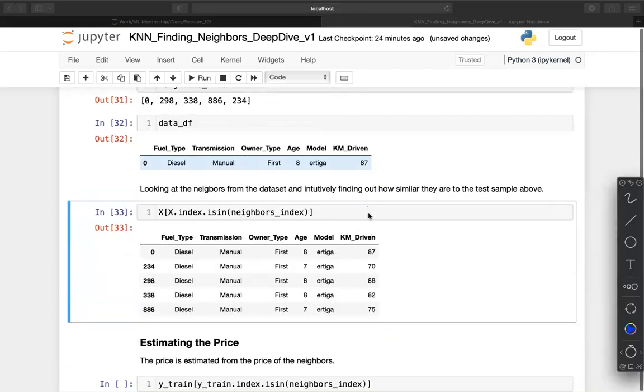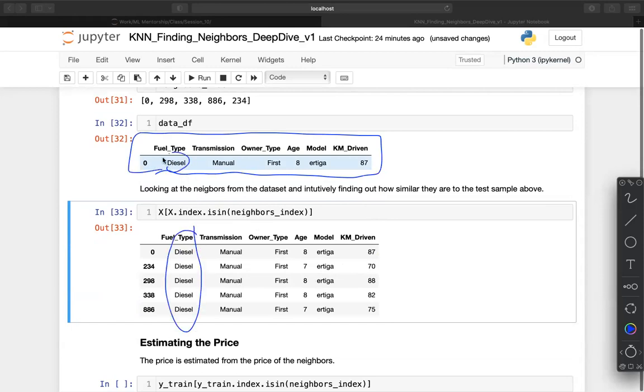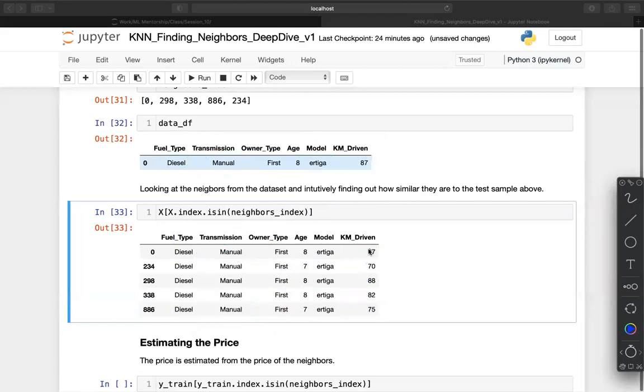Not necessarily all the time will we find such a very similar example. Interestingly, based on the data we have given, it has figured out the nearest ones: all diesel cars, because it's a diesel car, all manual cars, all Ertiga models only, and all first owners. But in terms of age, maybe not everybody is 8. So it figured out, okay, this is 8, this is 7 and similar. And kilometer driven, 87, 70, 88, 82, 75. These are the nearest ones. How interesting, it has figured out which are the nearest examples.